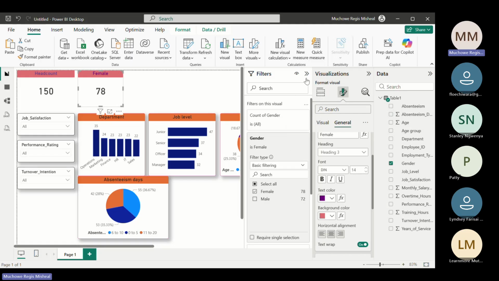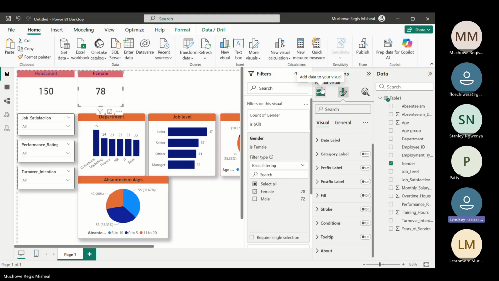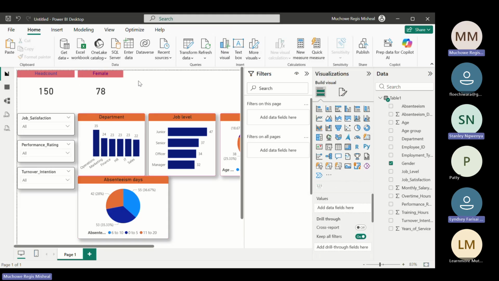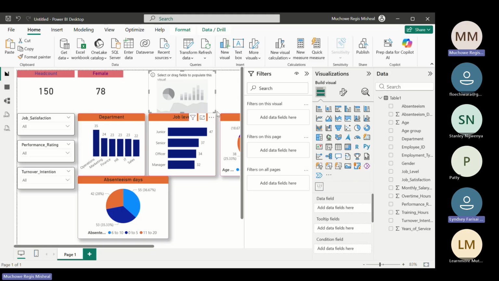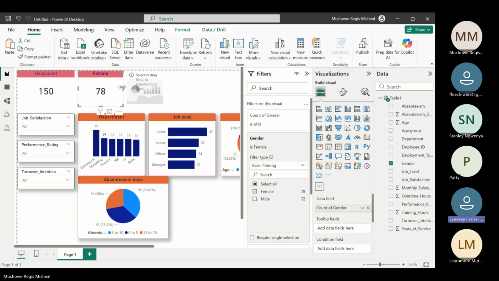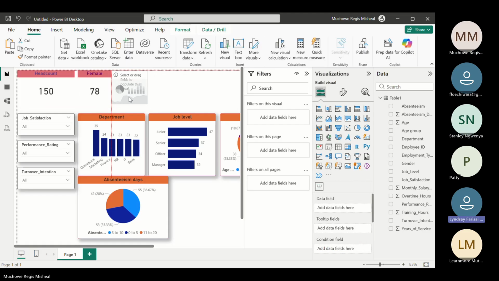Right, we start again. We now want a time card for male. We click on the time card. We resize it. Are you following? Yes. Right, we are redoing the process.